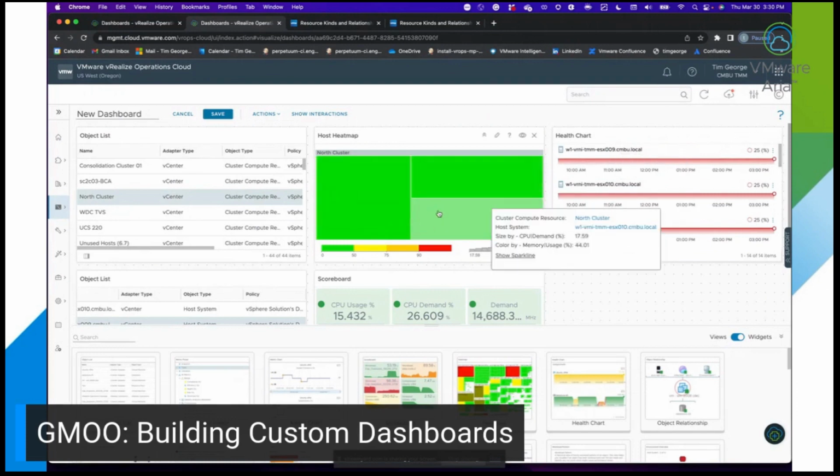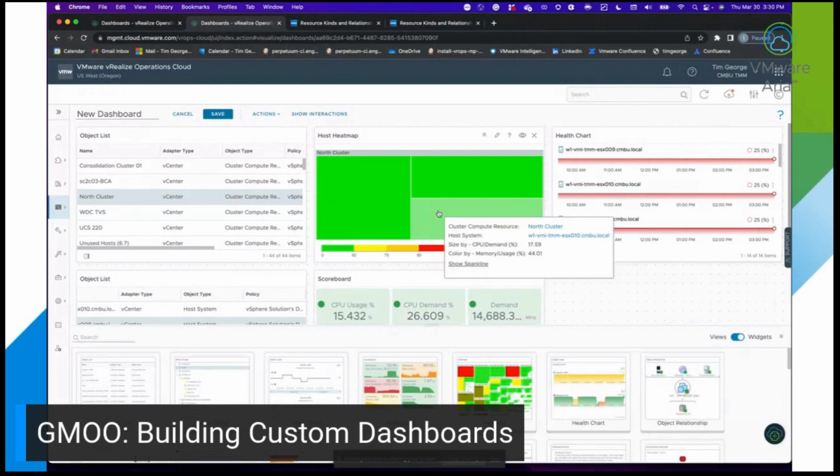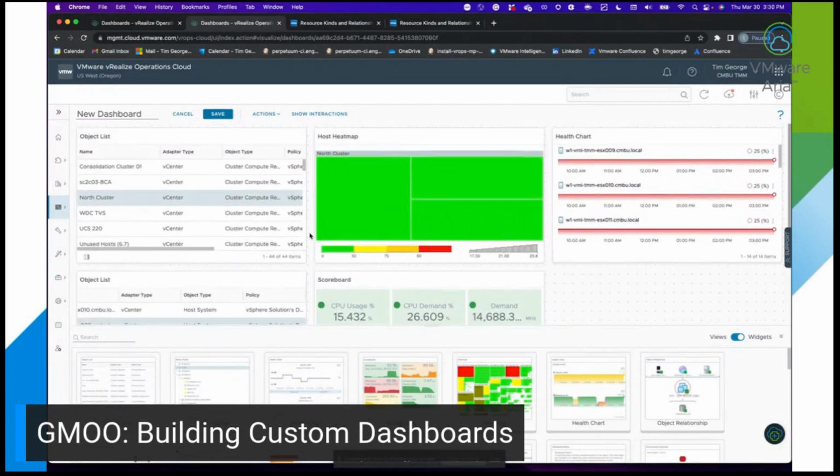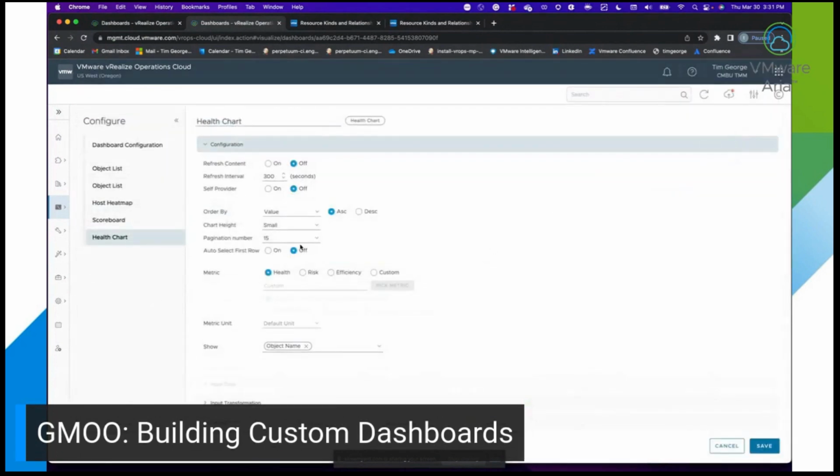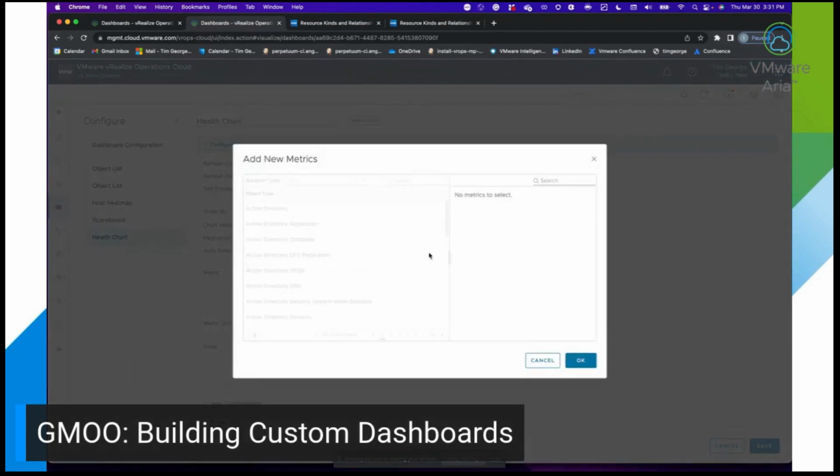Otherwise, these would be a darker color, or yellow, orange, or red. Now we are using this, and just before I move to the next widget, I should mention on this health chart as well, we've got the configuration set for health. We could also do it for risk. We could do that for any efficiency, if there's anything we could do to make these hosts run more efficiently, or any sort of custom metric.